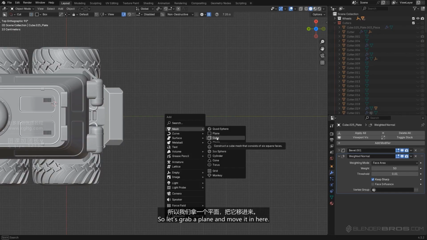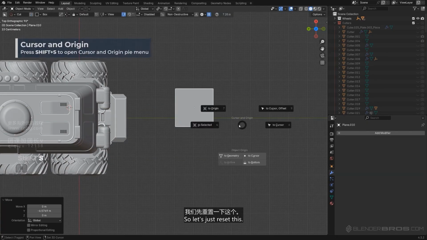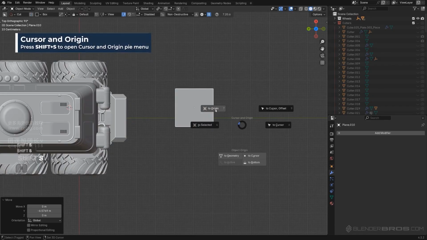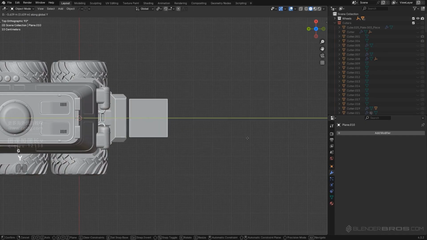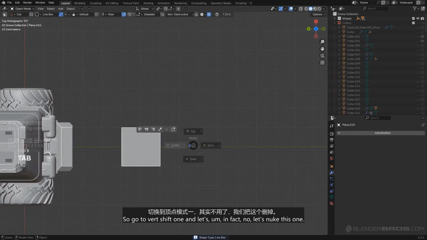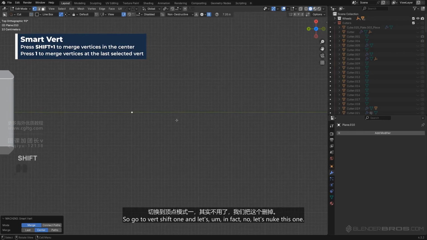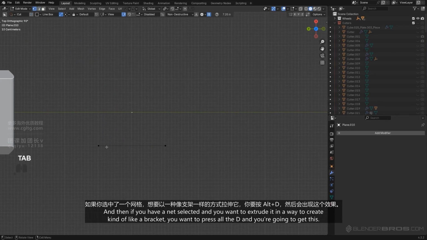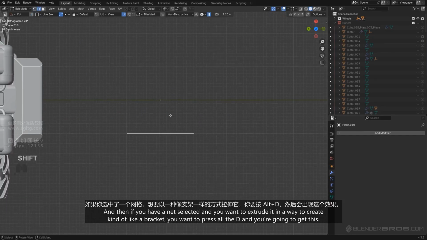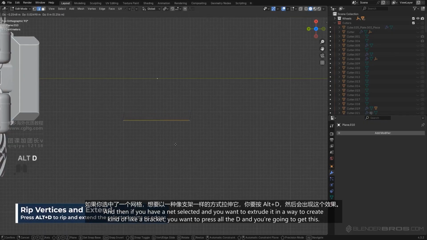So let's grab a plane and move it in here. So let's just reset this cursor to origin and this one to cursor. Okay, so go to vert, shift 1, and let's in fact no, let's nuke this one. So vertices, and then if you have an edge selected and you want to extrude it in a way to create kind of like a bracket, you want to press Alt D and you're going to get this.